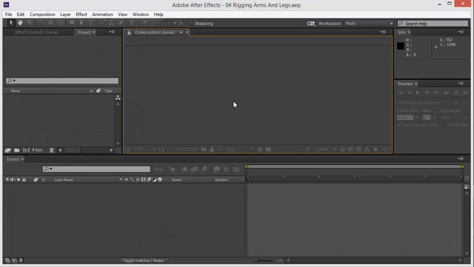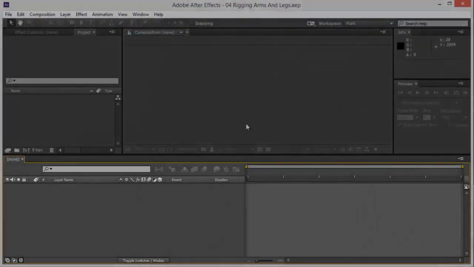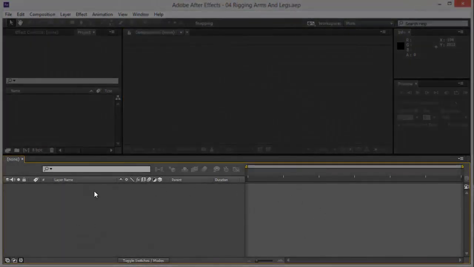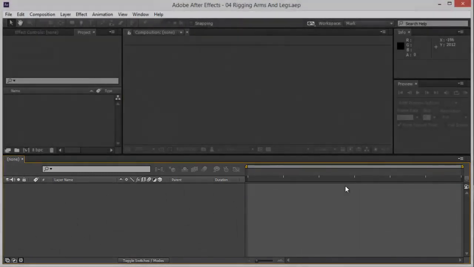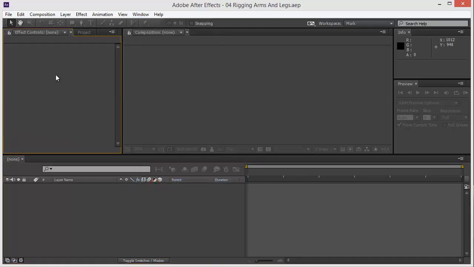In the composition window, if you're familiar to Photoshop, this is where you do most of your work. And in the timeline is where you see all your layers and you can animate them. Okay? And if you don't see any of those panels, you can bring them from here. In here, you see composition, timeline, project, and effect controls, which is this one. If I click there, it's going to be activated.